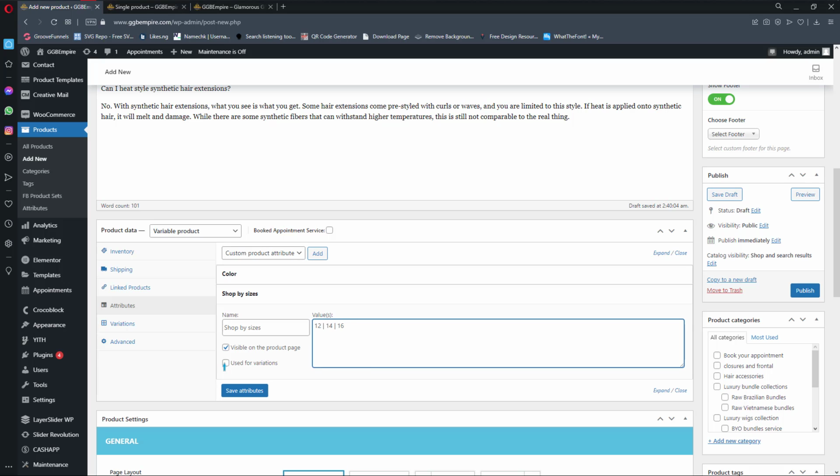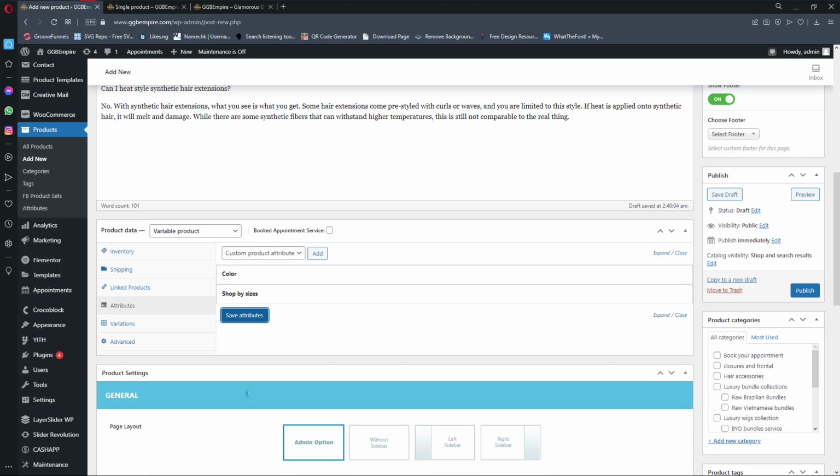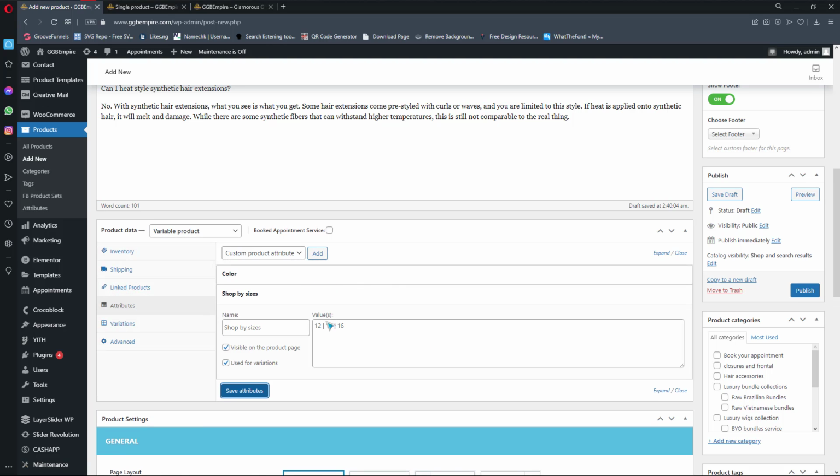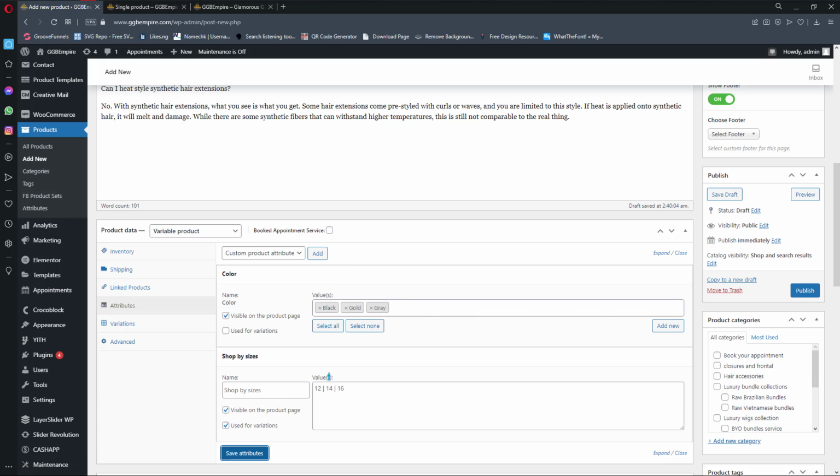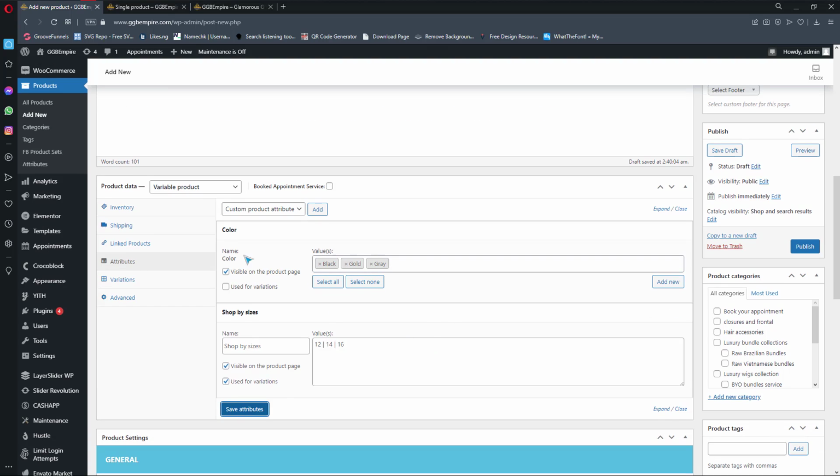So make sure this use for variation is checked. Once it is checked, I can just click on save attribute. We are actually using this size and adding different price tags to these sizes, so that is why I have to check this option that says use for variations. So let me click on save attribute. Then once you click on the drop down here, you have all the attributes. So these are the attributes I have here.